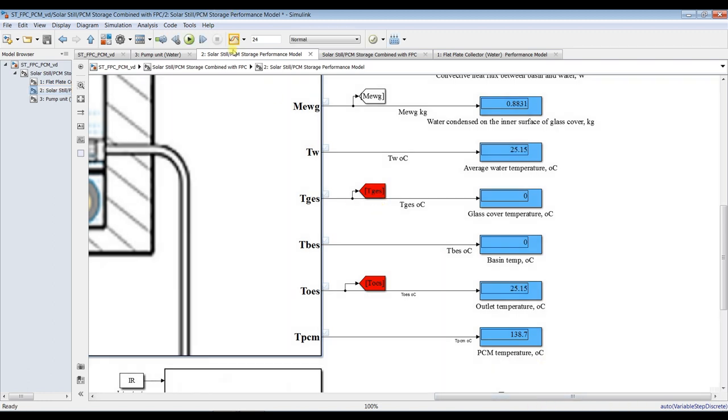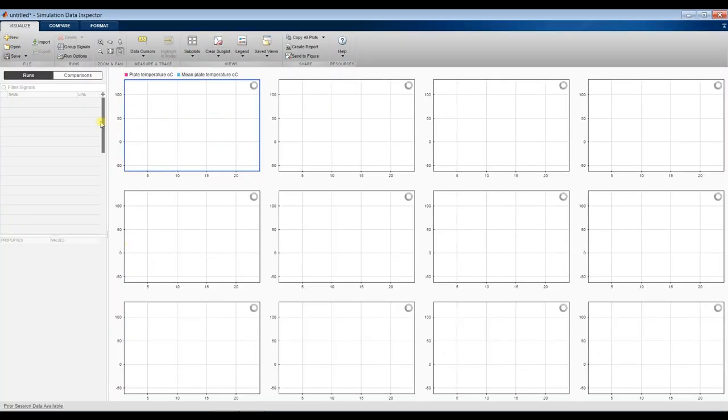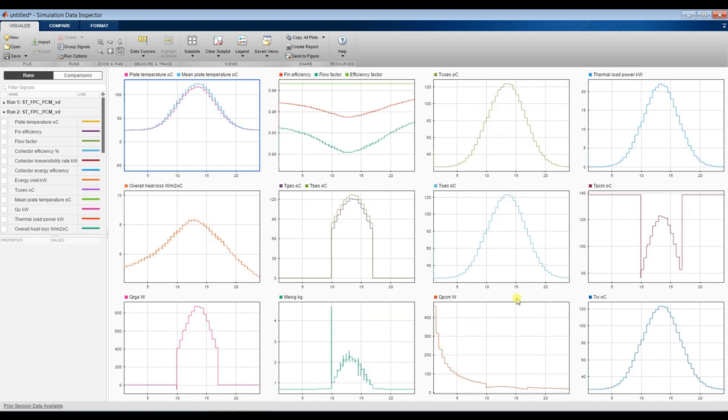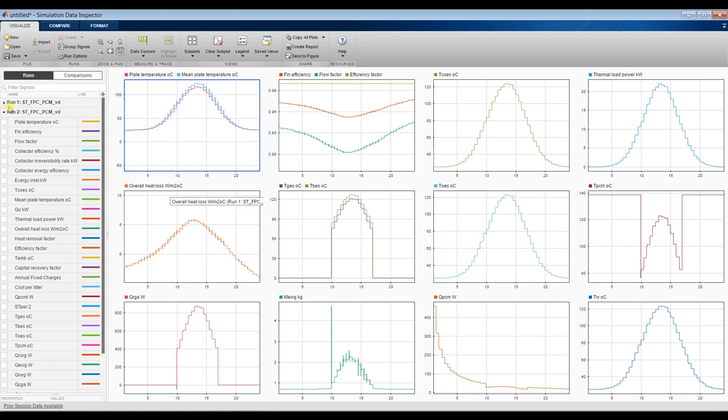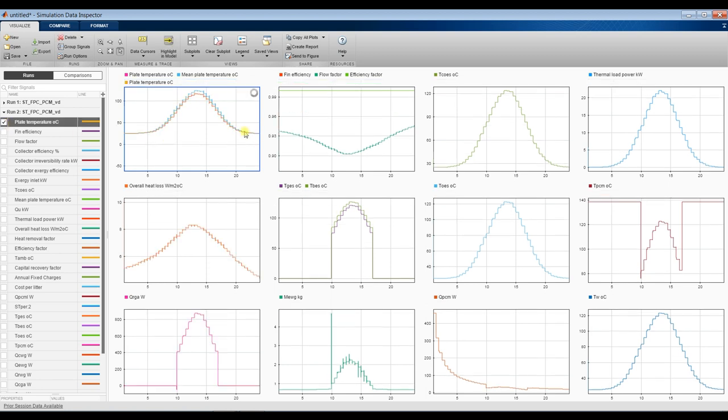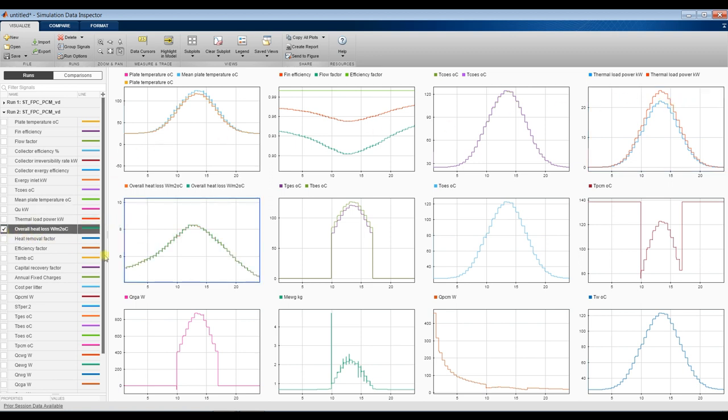Let's go here again, and we have run number two, so we can compare our results. You will find the previous result still here, so you can compare. For example, this is the plate temperature. You can realize the difference. And let's go for outlet temperature, nearly the same. Thermal load, I think, different because we increased the area of the solar field. Overall heat loss, let's go and see. There are slight changes.